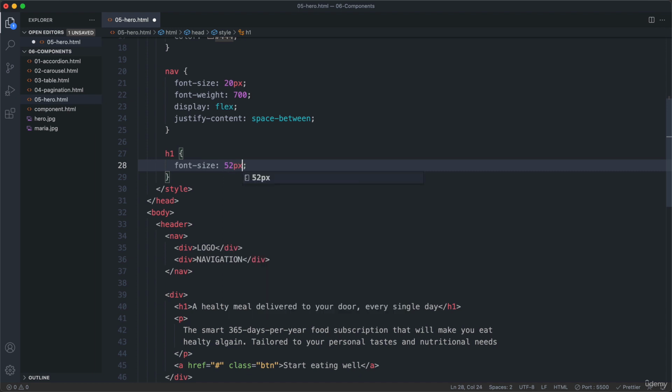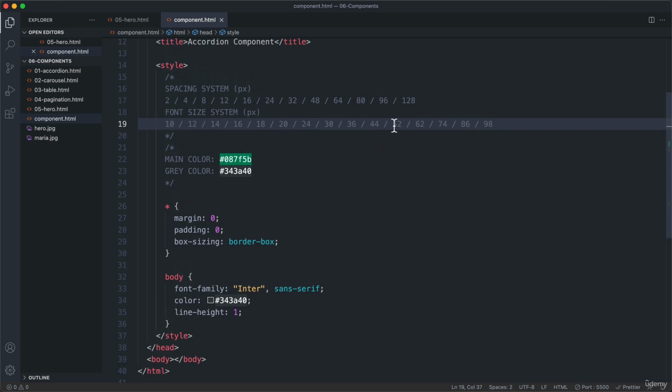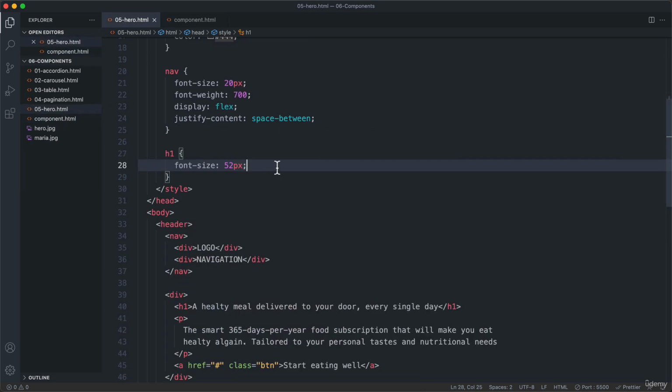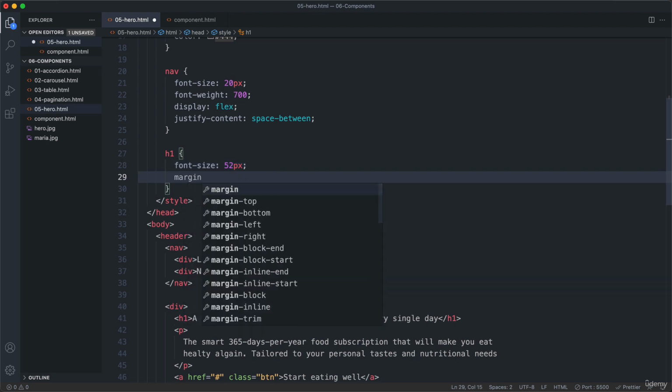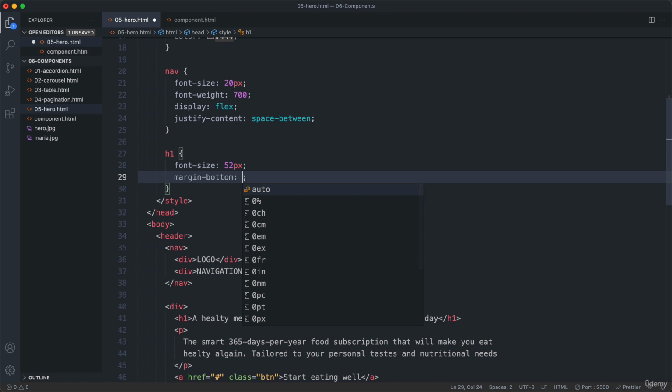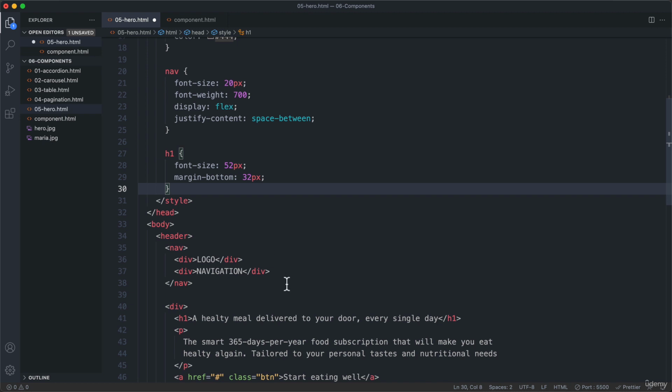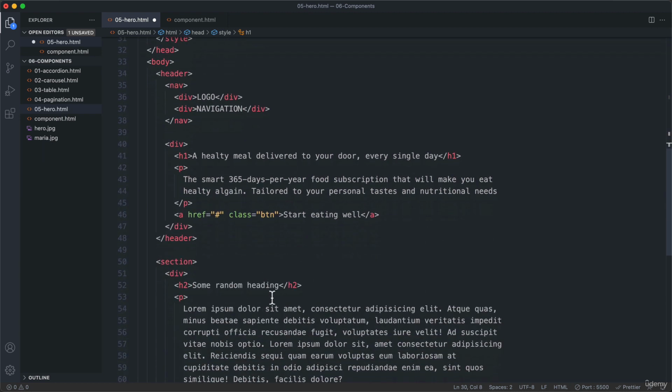So let's make it quite big at 52 pixels. And this is actually, once again, one of the values of our type scale. So we can look that up somewhere here, for example. And so here is that 52. And again, I'm not going to choose now multiple to show you how it works, because that will take up too much time. All right. Then just some margin on the bottom, let's say 32 pixels. And then let's also style this paragraph.